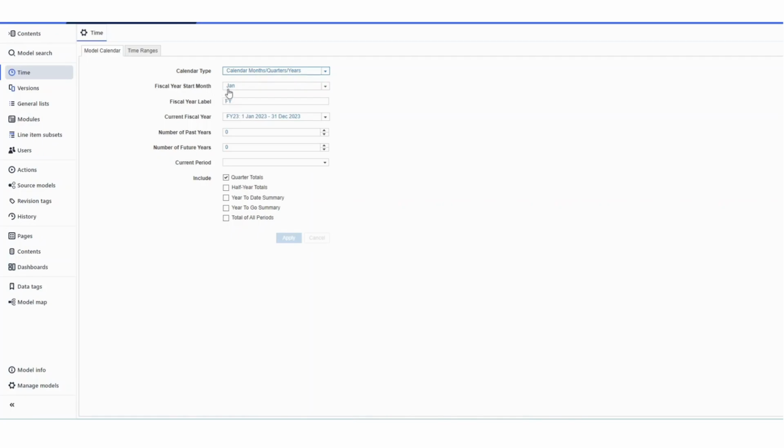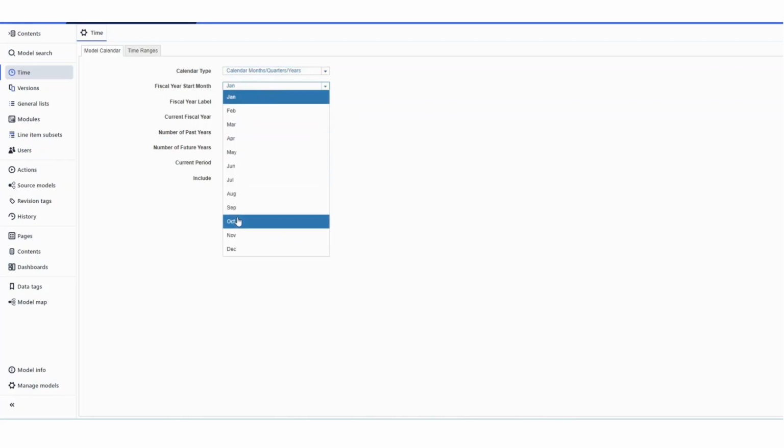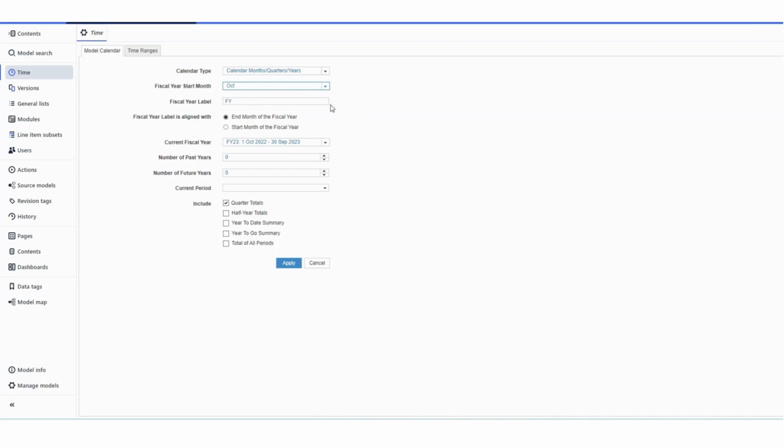The fiscal year start month, it says January automatically, but this is not the case for most companies. Some companies have different fiscal start months. Some of them are September, other months, etc. So let me start it in October as the fiscal year start month, and then the fiscal year label FY. But if your company uses a different term, you can just set up your own label. And fiscal year label is aligned with end of the month fiscal year, so let's keep it there.